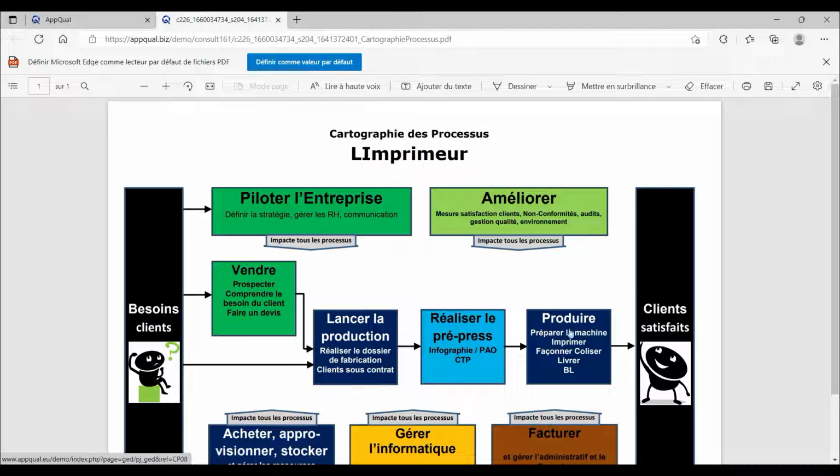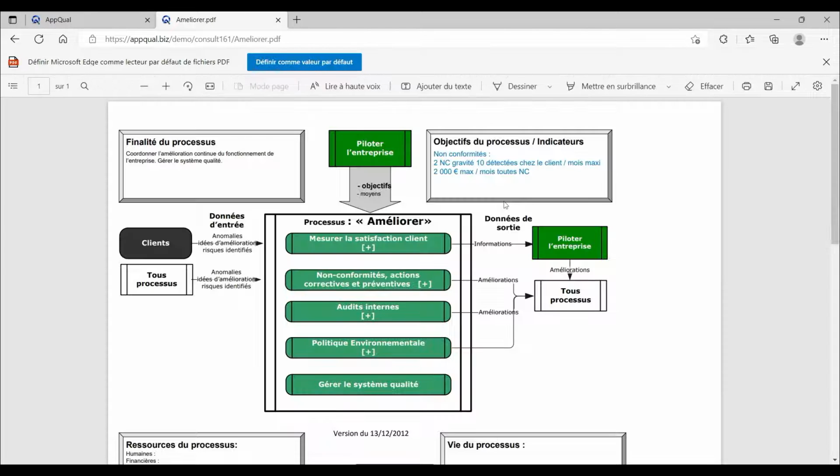So, if I click on the Improve process, for example, I display the map of the improve process, which is once again a PDF. And when it is displayed, if I had gone further by clicking on Measuring Customer Satisfaction, I would display the procedure for measuring customer satisfaction, which itself may contain a form, etc. And then you can navigate back and forth with the navigation arrows within the PDF.